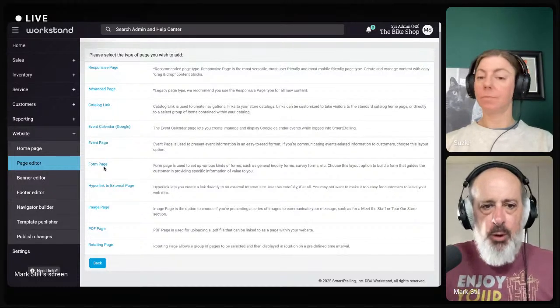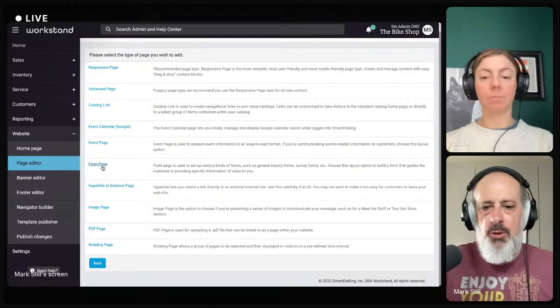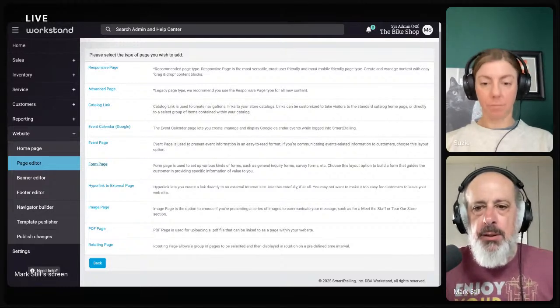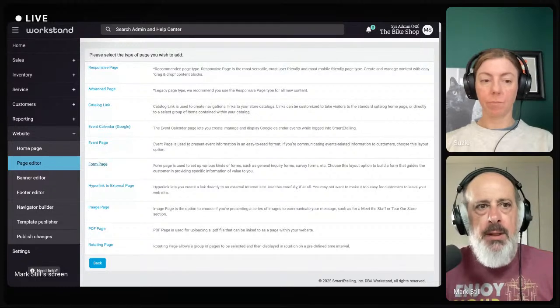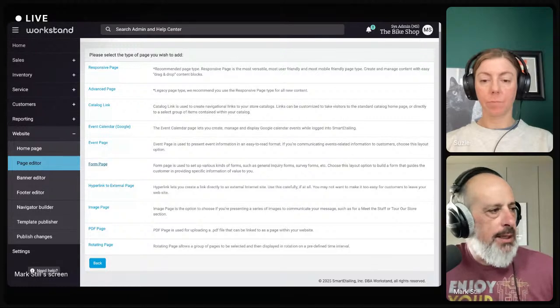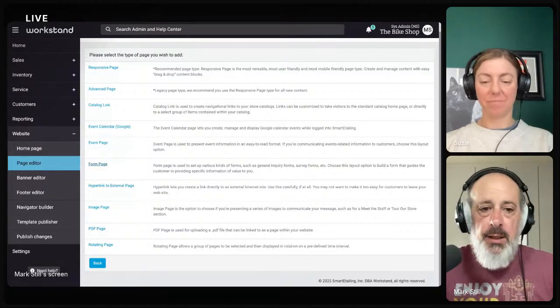Form pages, just what they sound like. If you want a form to collect some information, you can do that. This is the one we'll look at in just a minute, but use them sparingly, because you could end up with a bunch of form pages collecting a bunch of data and not doing much with it. But if you need to collect some data, those are super helpful.